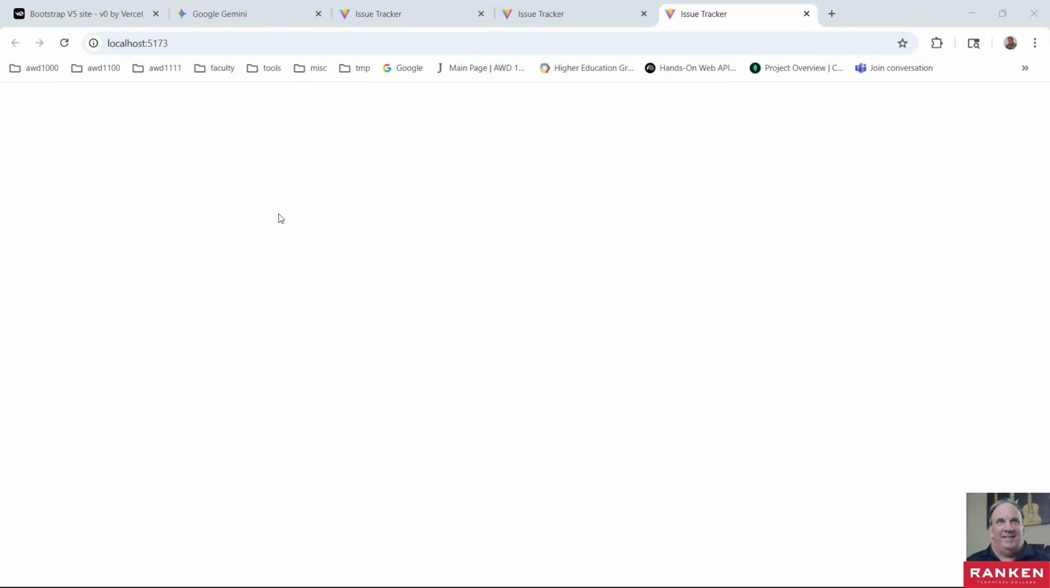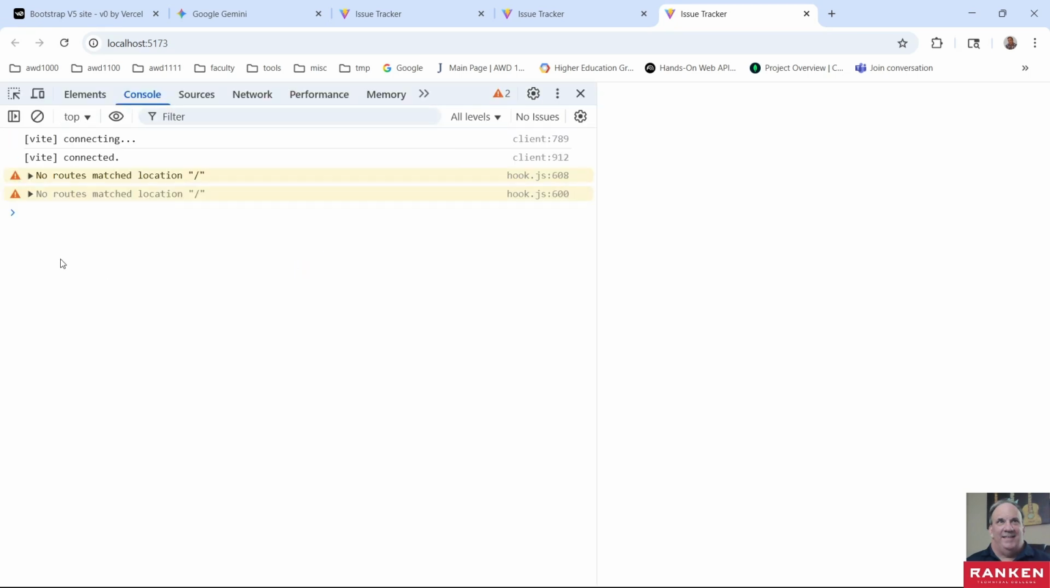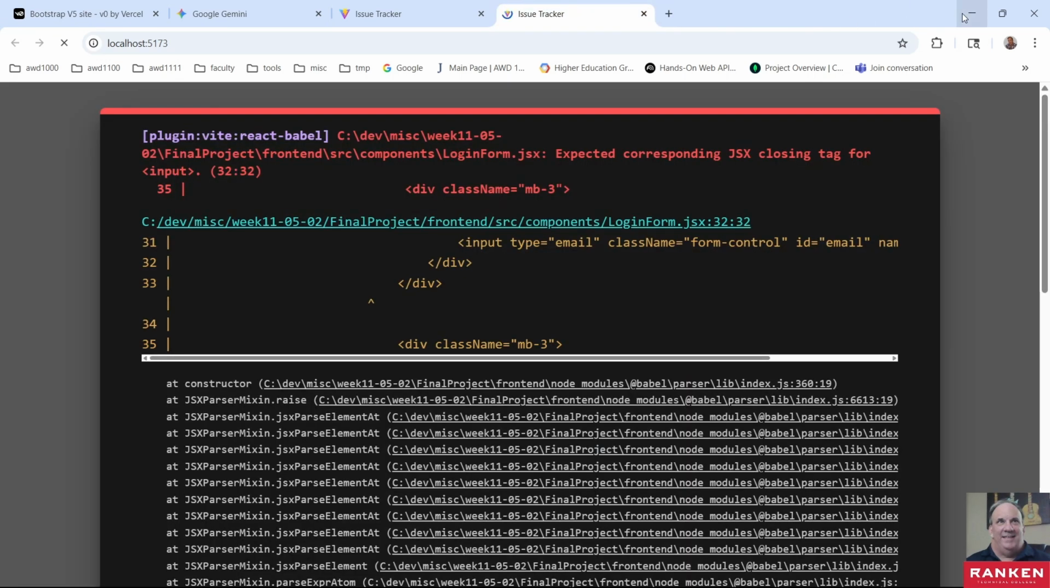Okay. One thing is, I probably haven't done this much in a while, but you definitely want to use the developer tools. So I'm going to press F12 here. And it's just telling me no routes match location. Okay, all right, so that looks okay.